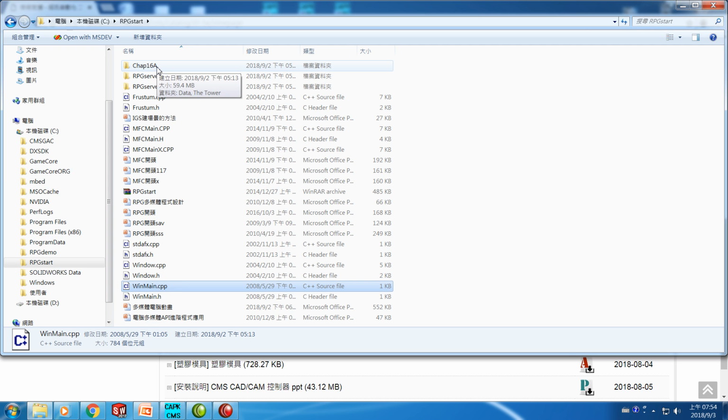The first file folder is examples for your reference. It is a game, computer game. The RPG server B and RPG server C is standard written the server and the client of RPG program. And RPG start RAR is the file on the website.